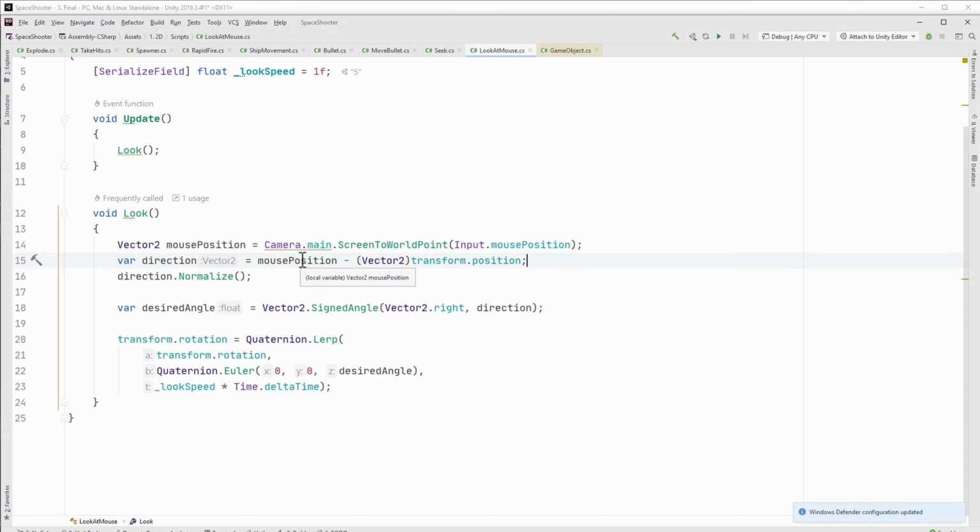So I don't want a direction that has any value in the Z. So what I'm doing here is just forcing it to be a 0. If I cast my transform position as a Vector2, the Z just gets set down to 0 and my direction will be a Vector2 the entire time, and I won't ever have a Vector3 here, which is what I want. I want this to be a Vector2. We normalize that Vector2 so that we just have a direction, and then we get the desired angle by using our Vector2.SignedAngle, using Vector2.right as our base and the direction that we have, so we're getting the angle that we want to go to.